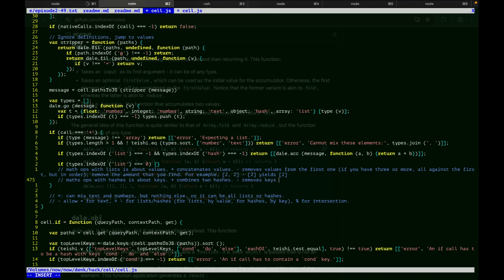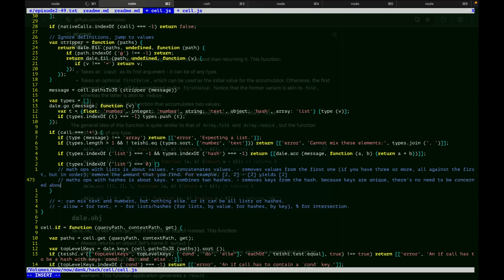Minus removes keys from the hash. Because keys are unique, there's no need to be concerned about instances of multiple things. Now this is tricky. Remove all instances of that value. So 2 minus 2 yields an empty list. And if you have an empty list, that's interesting. I basically get nothing.